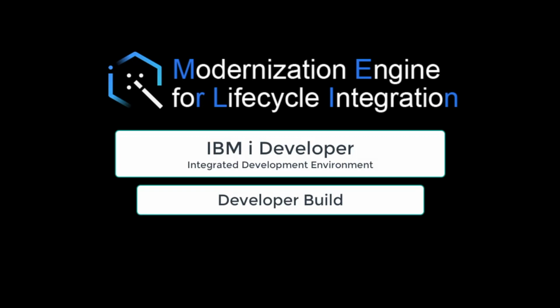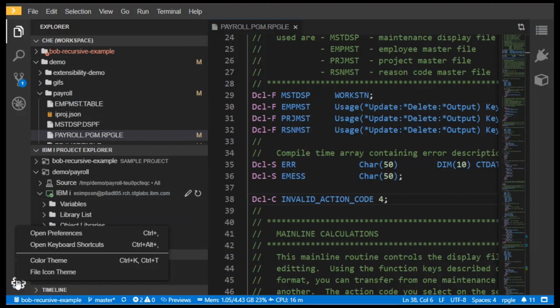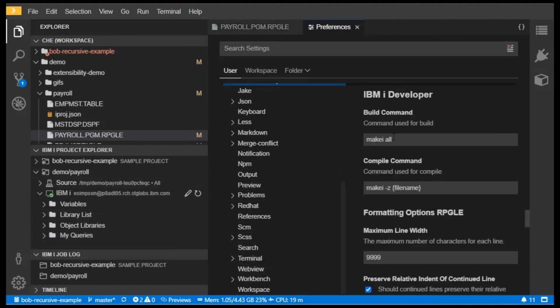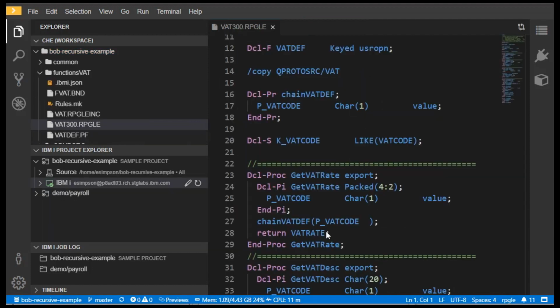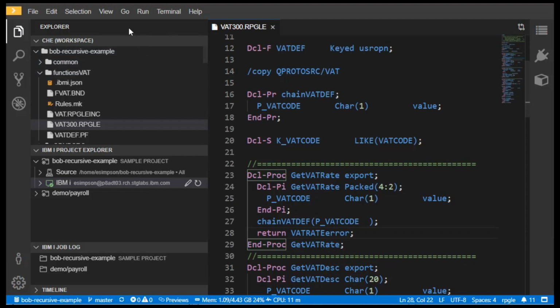In Merlin, once you have made your source changes, you'll want to do your build. And this will be just a developer build, not the official build. Inside Merlin, you can define which commands are used to do your builds. And there's two options. One is for building the project, and one is for compiling an individual source file.